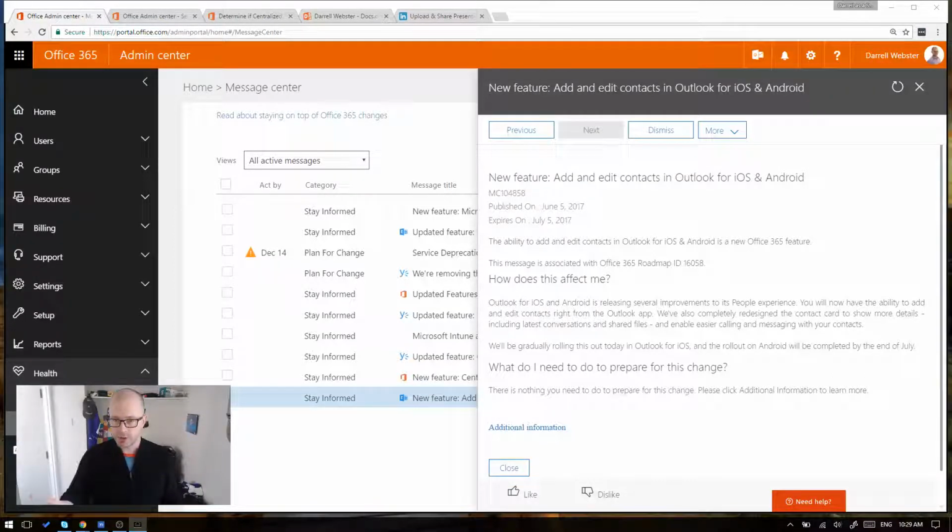This is add and edit contacts from Outlook in iOS and Android. Now I find this interesting because for a while you've been able to view your contacts and you've had to edit or author them from your desktop, from where else was there?